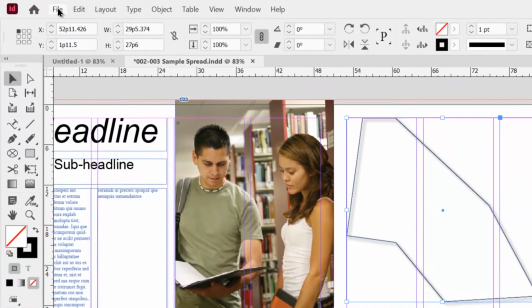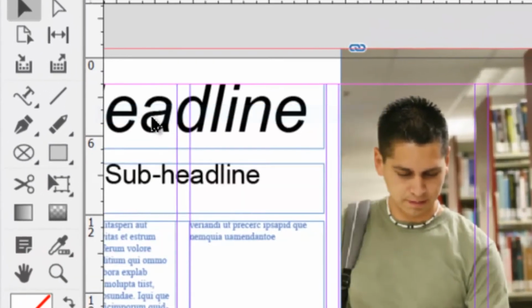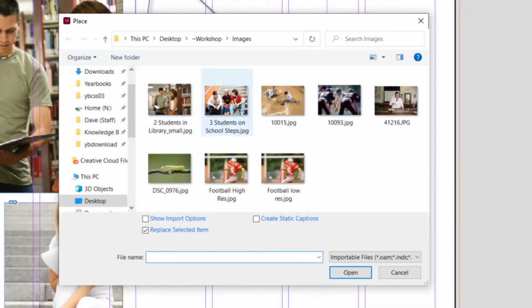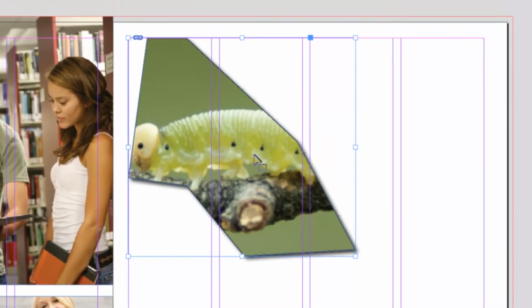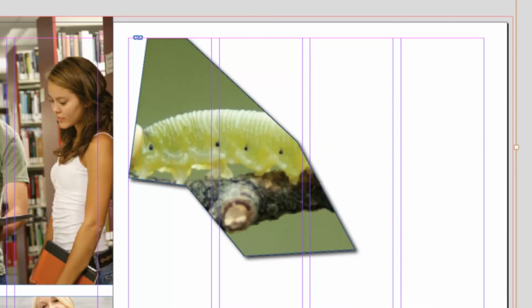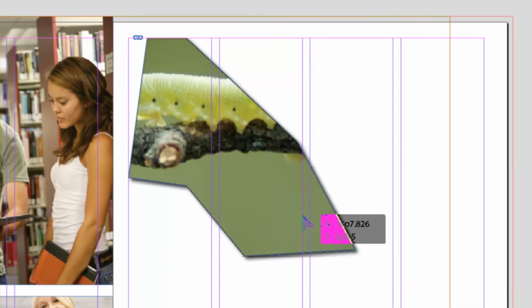Or I can go to my file menu, go into the place option, find an image I want to place into there, hit open, and it places the image inside of that photo frame that I just created. So you can see now this acts just like a regular frame. I can go to my direct selection tool, click on the image, and I can now crop the image inside of there. I can also resize it as well.